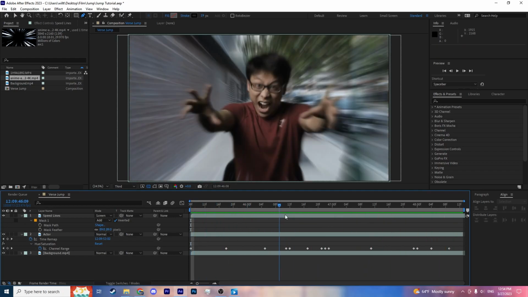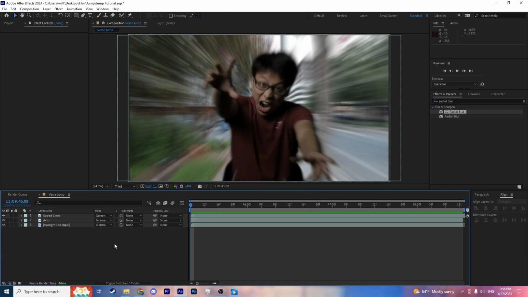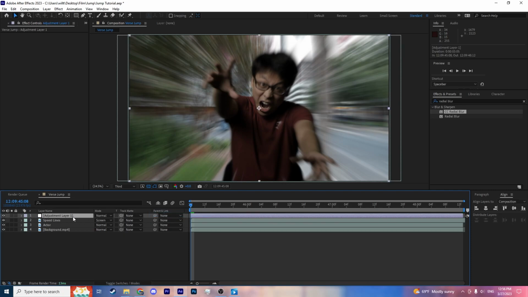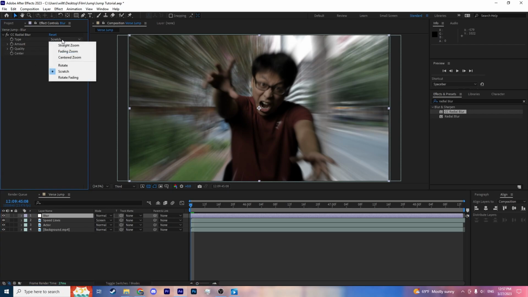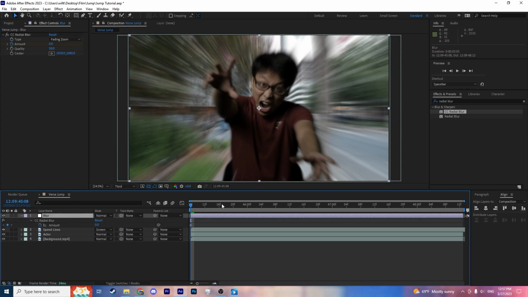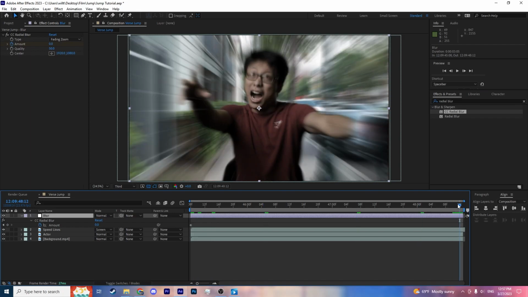All right, now, next thing I'm gonna do is I'm going to right click, hit new, and adjustment layer. And then I'm going to add another CC radial blur right on top of it. I'm gonna rename this to blur. Change it again to fading zoom. Keyframe the amount. Click on blur, press U so I can see the keyframes. I go to the very end of the clip, and I'm going to bring it up a lot.